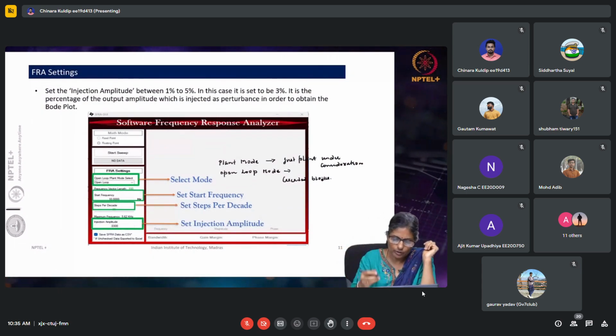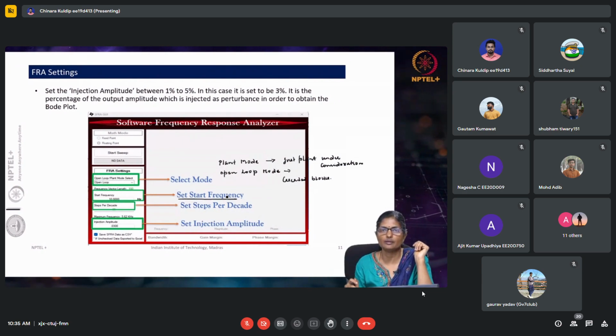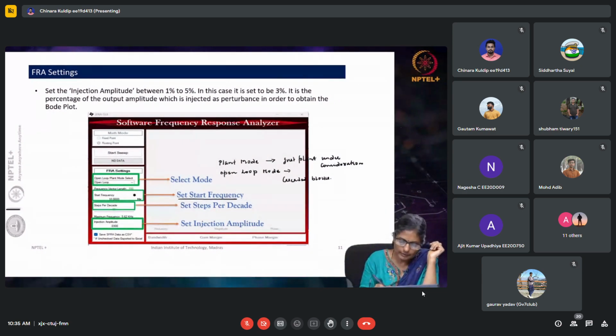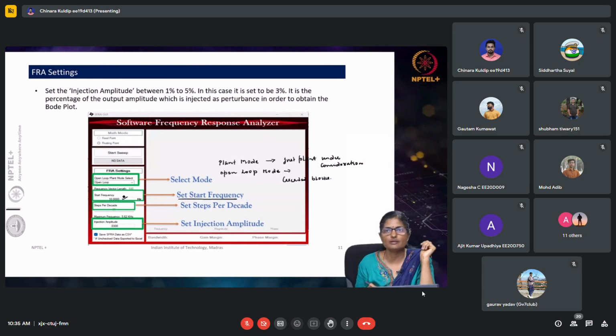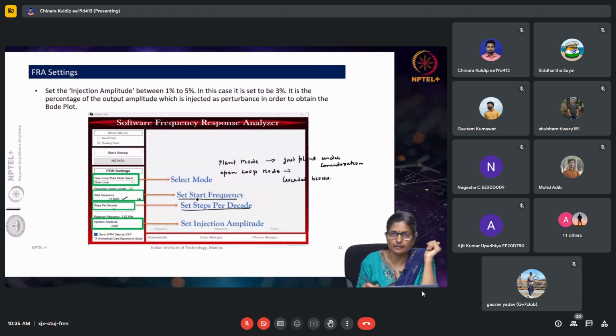So, after this you set the start frequency, where you need to get the plot from. In this case we have set it to 10 hertz, as you see here, and then the next is setting up the steps per decade.